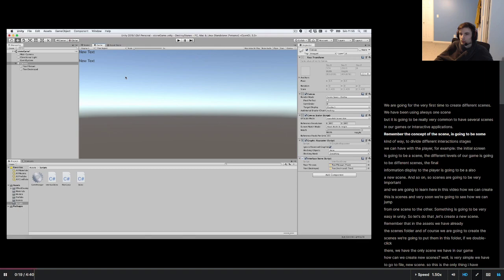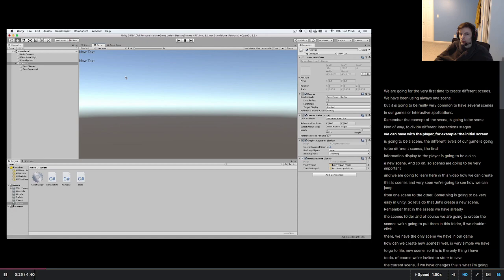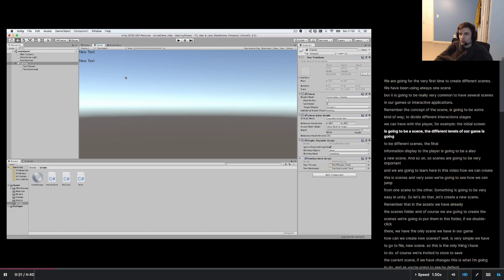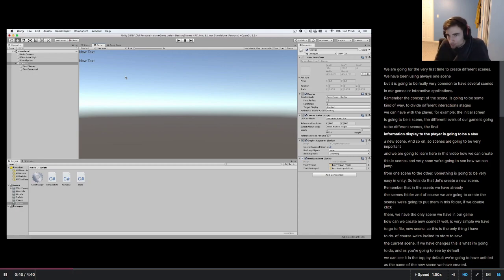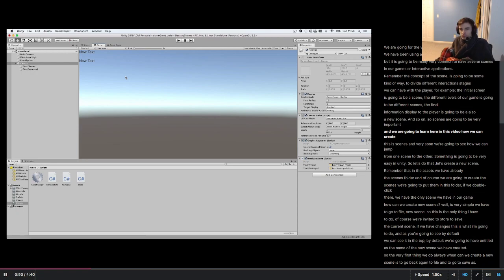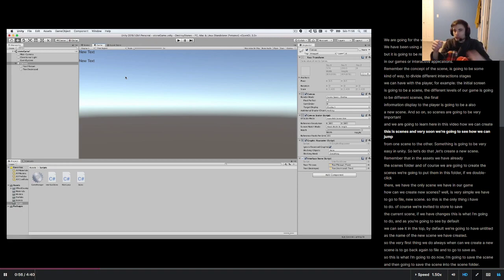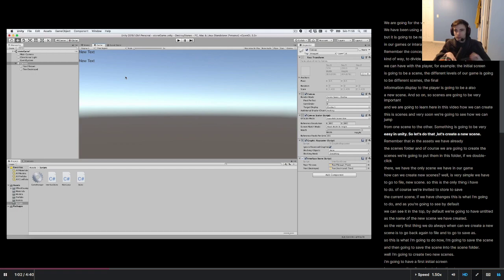A scene is going to be some kind of way to divide the different interactions, stages we can have with the player. For example, the initial screen is going to be a scene. The different levels of our game are going to be different scenes. The final information displayed to the player is also going to be a new scene, and so on. So the scenes are going to be very important. And we are going to learn here in this video how we can create these scenes. And very soon we are going to see how we can jump from one scene to the other. Something that is going to be very easy in Unity.